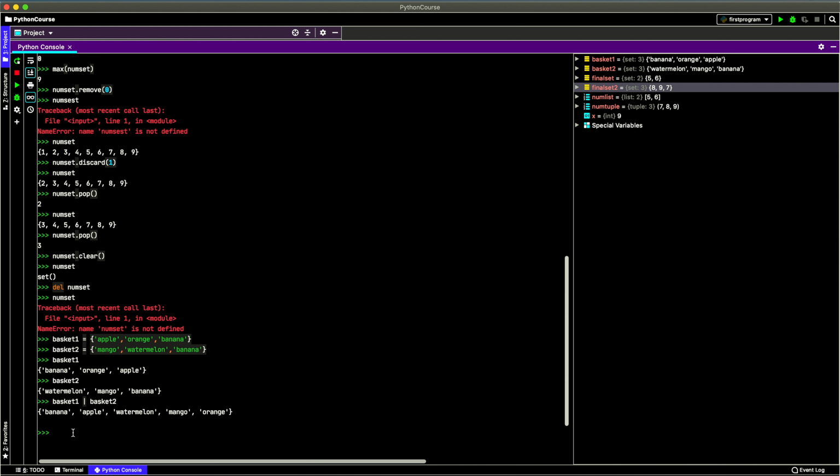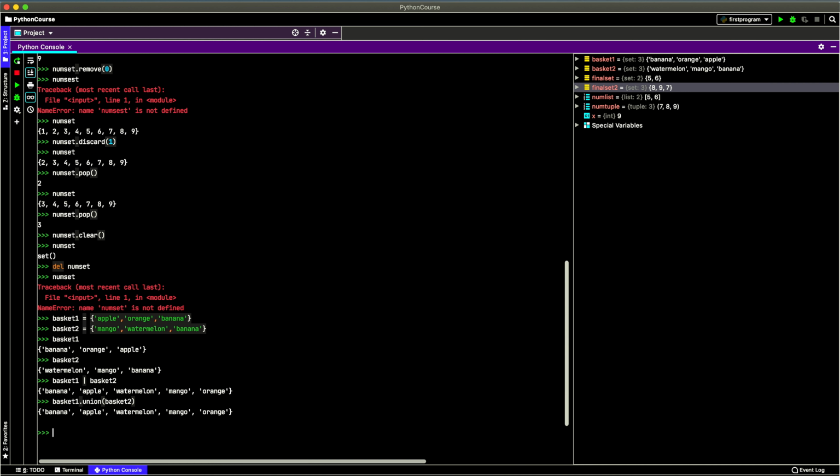Alternatively, we can use the union method to perform the union operation, like basket 1 dot union of basket 2. Hit enter, and the same result will be displayed. This is how you can perform the union operation on sets.